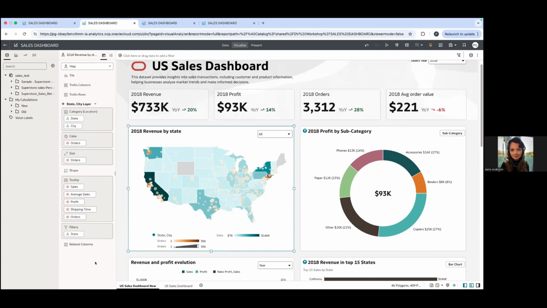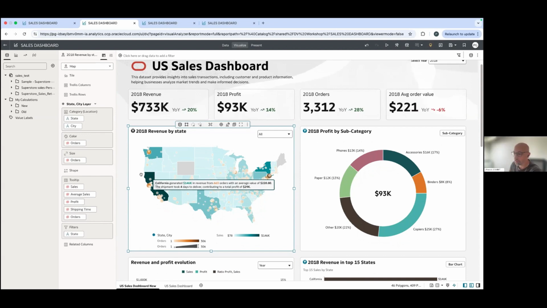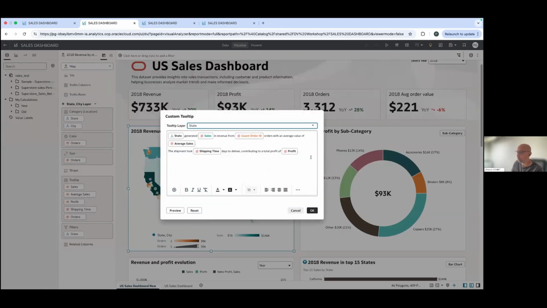Thank you. So here, how I was able to create this narrative, I just brought other measures that are not present into the map visualization. So into my tooltip grammar here, I'm bringing other type of insights. And then I can click here and I can create a nice narrative by bringing all these measures.